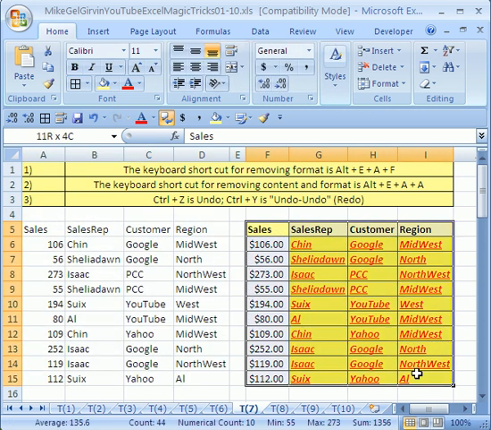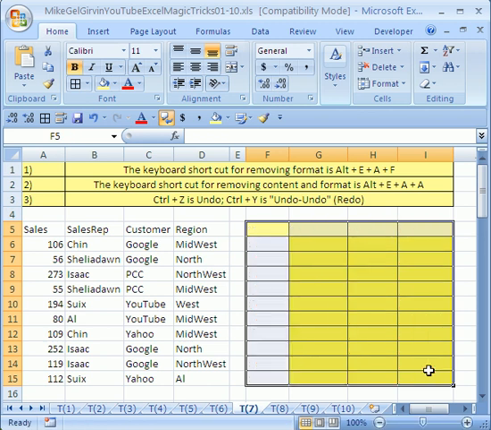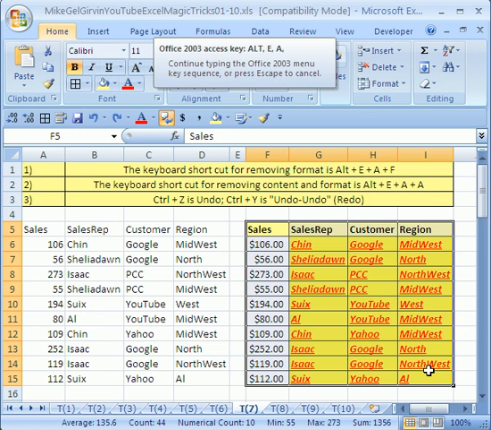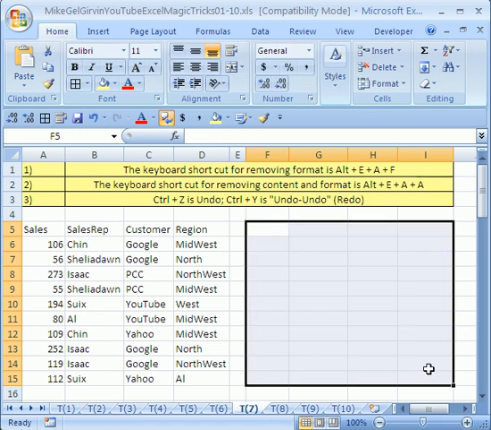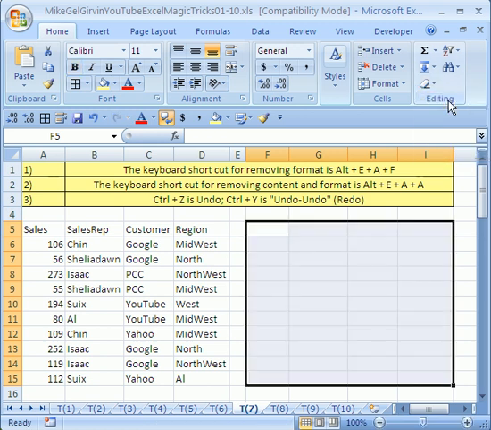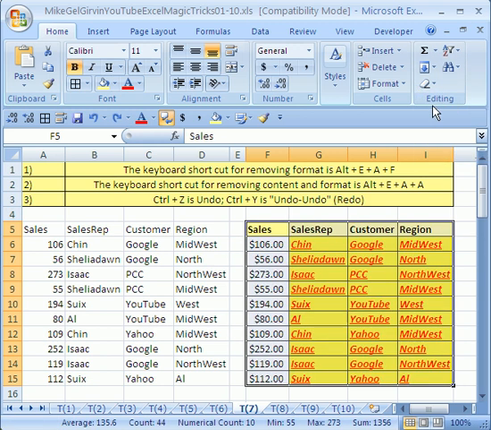Now there's another one. A lot of times, you know, we want to get rid of stuff and people hit the delete key, but the formatting is still there. I'm going to Control Z. So the keyboard shortcut to get rid of everything is Alt EAA. Oh, just like that. And now I'm going to Control Z to bring it back. It's also this right here, Clear All. Control Z to bring it back, and that's under the Edit menu also.